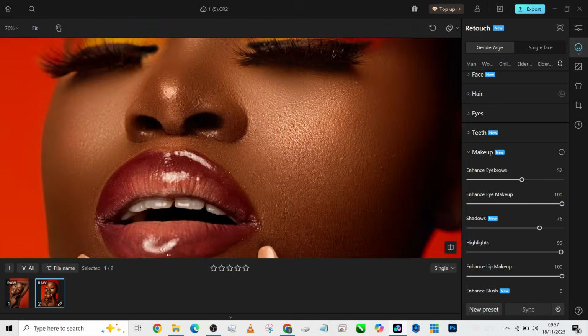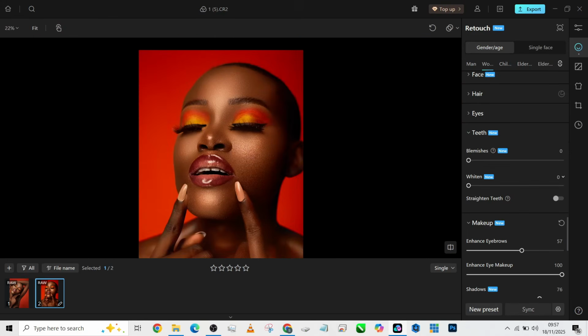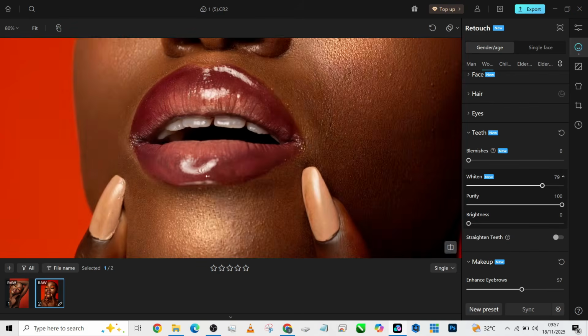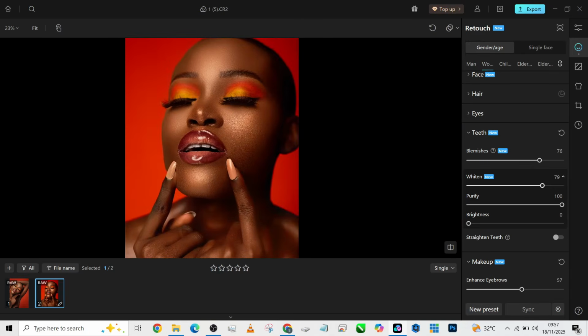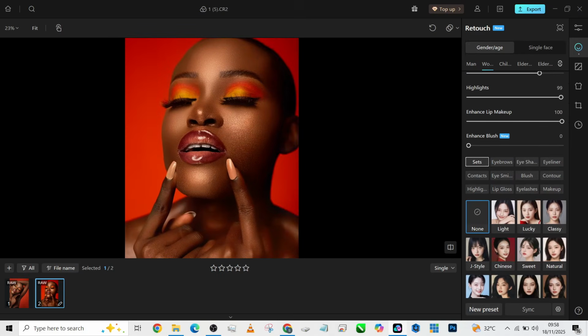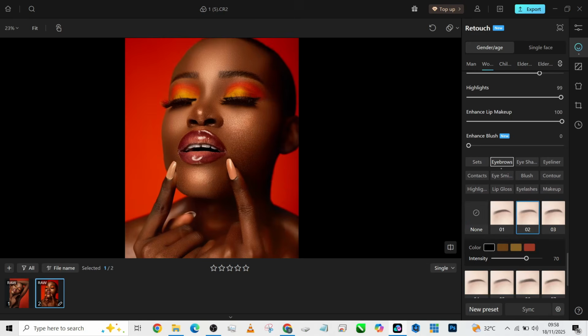If there are teeth you want to fix, like I'm noticing her teeth is not pure white, so go to teeth. Go to whiten teeth. And just allow it to clean up the teeth. Very good. Then brighten it up a little. Still on the makeup. So if you feel you don't like the eyebrow, you can actually come here and change the eyebrow to anything of your choice.